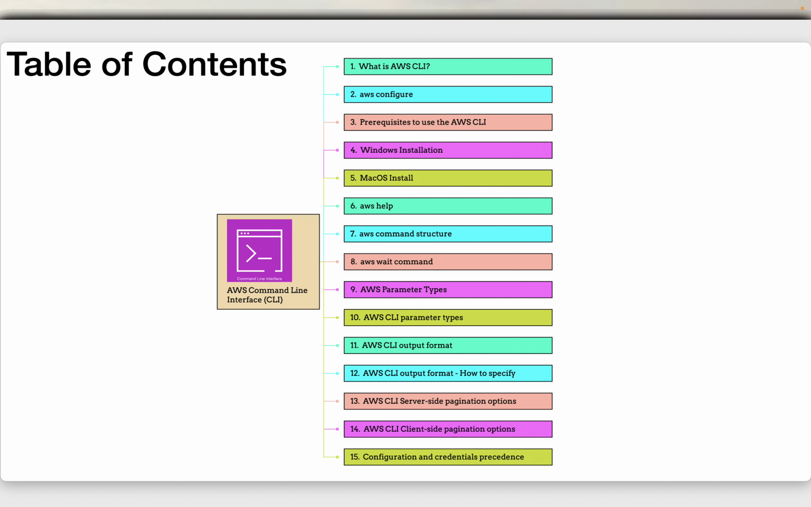So this lecture will contain all these topics. What is AWS CLI, AWS configure, prerequisites to use the AWS CLI, Windows installation, macOS installation, AWS help, AWS command line structure, AWS wait command, AWS CLI parameter types, AWS CLI output format, how to specify it, AWS CLI server-side pagination options, AWS CLI client-side pagination options, configurations and credentials precedence.